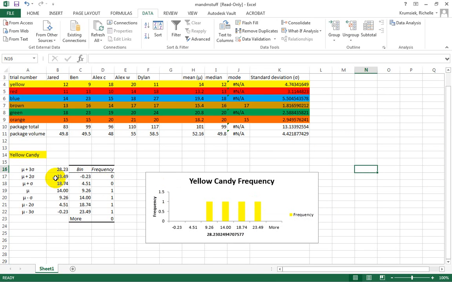Now it's up to you to follow those steps for red, blue, brown, green, or whatever color candies you had in your package, because they could be different than these. These are M&Ms, I believe. There's no brown Skittles, thankfully.